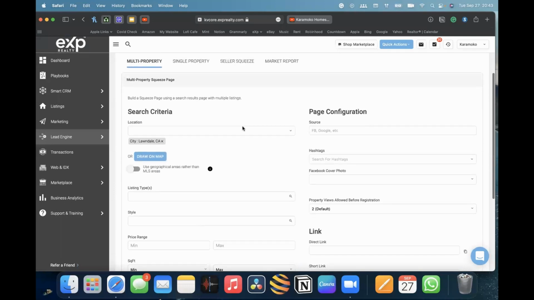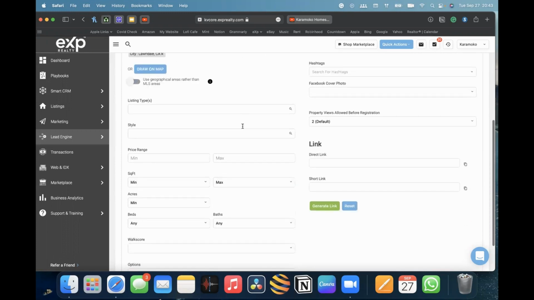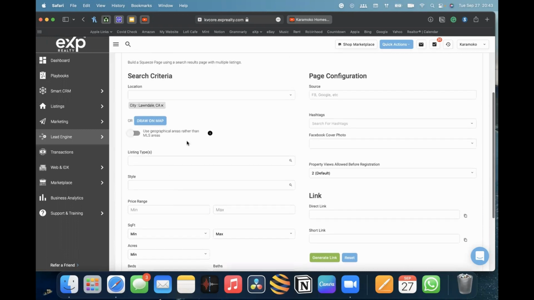So let's say this squeeze page is built to show people, let's say, properties between 750 and 850 in Lawndale. Okay, this squeeze page will be about the listings between 750 and 850. So that's what we want people to see, and we'll have them see maybe 2 or 3 of those. And if they want to see more, then they will have to provide their info. So city right here, location will be Lawndale.